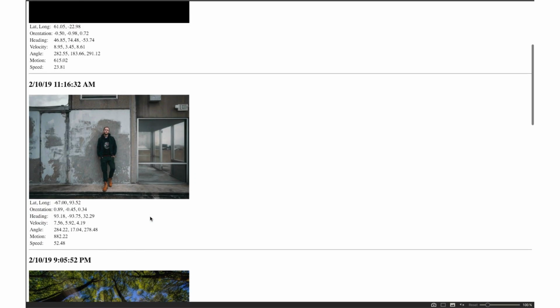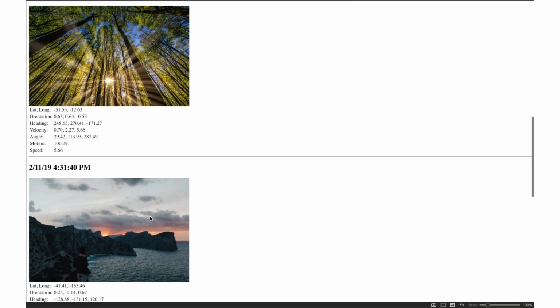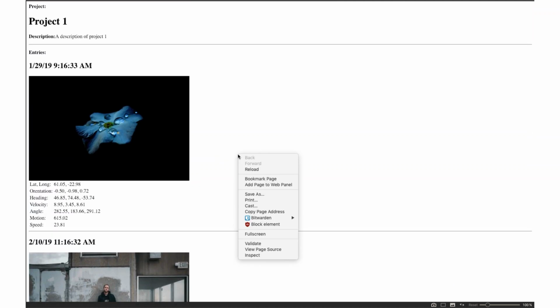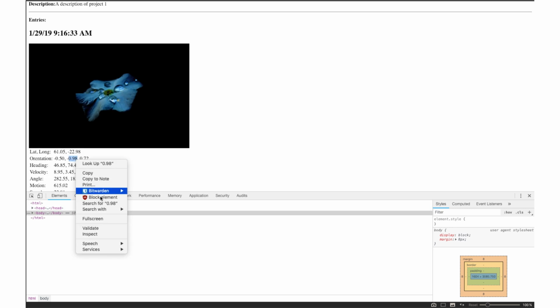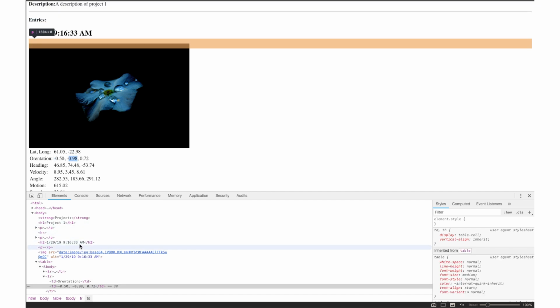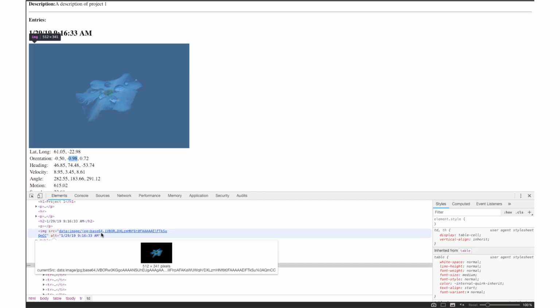I can then open it up with any modern browser, just anything but Internet Explorer, I'm assuming, and there are all the images embedded in the HTML. And if I inspect it, you can see here the image is actually embedded in there as data.